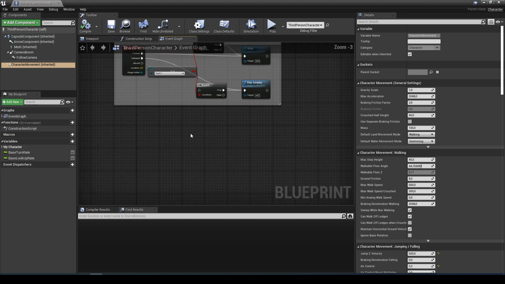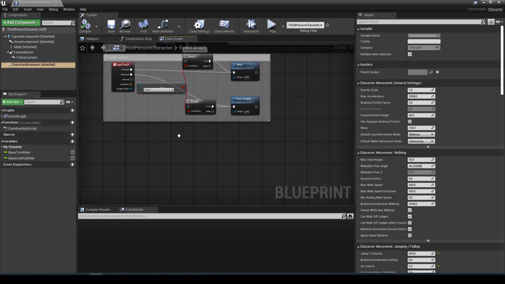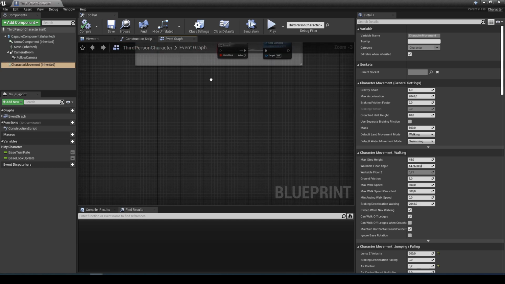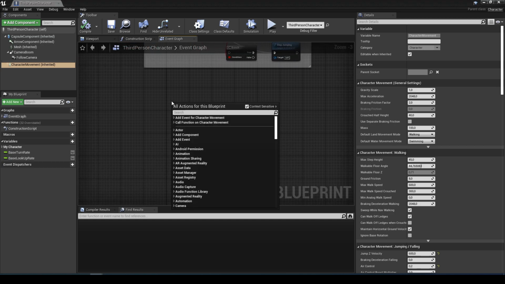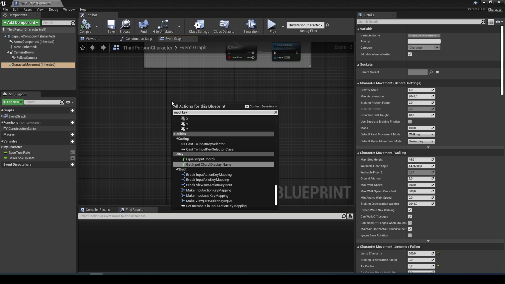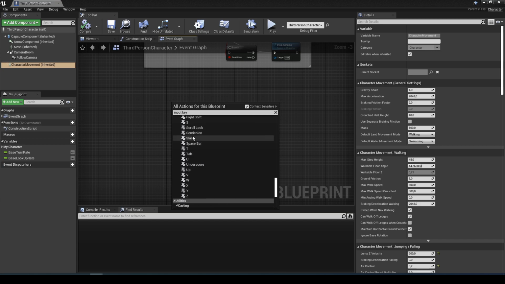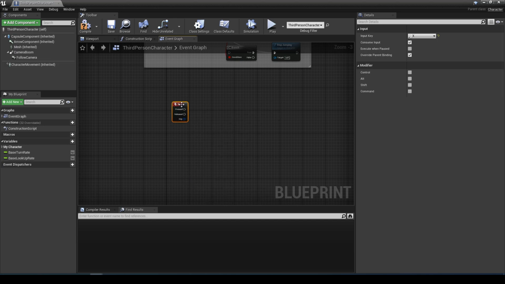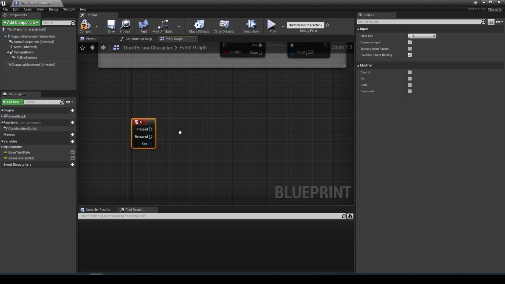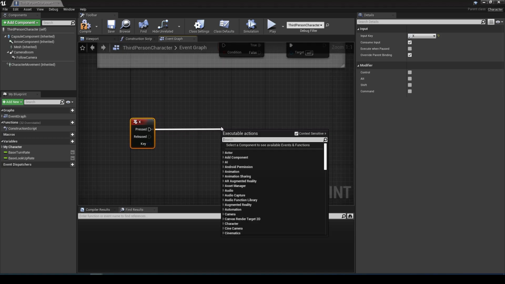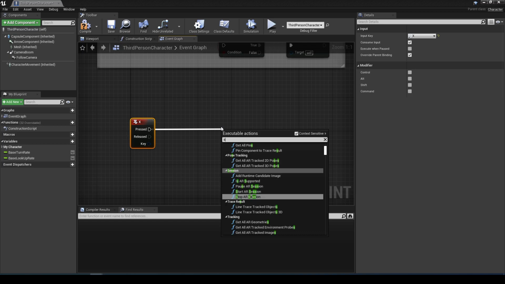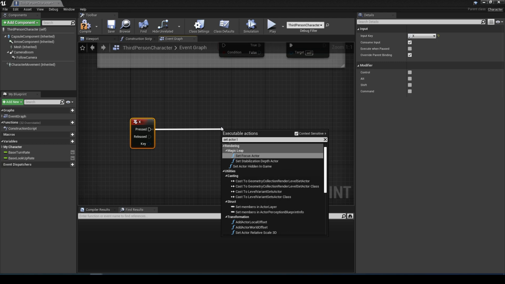Find a free space inside the graph and press the right mouse button once to bring up the context menu. Now search for Input key. We have to find the X key input event. Once you click it, an event node pops up on the graph. Now click left mouse button on the pressed pin and pull it outside. Once you release the button, another context menu pops out. We're now searching for the Set Actor Location node.